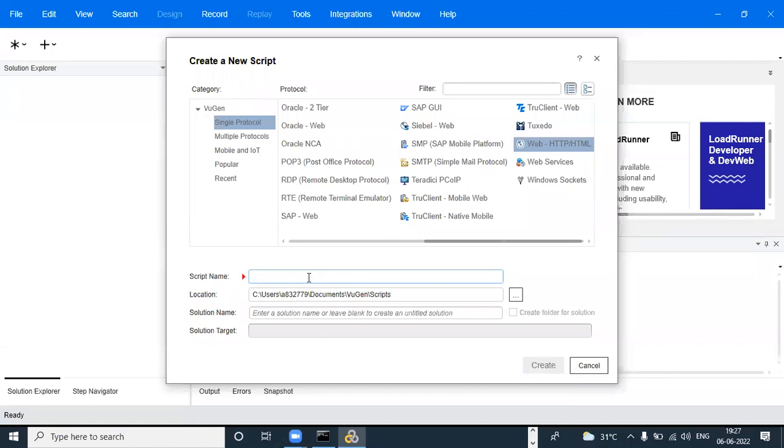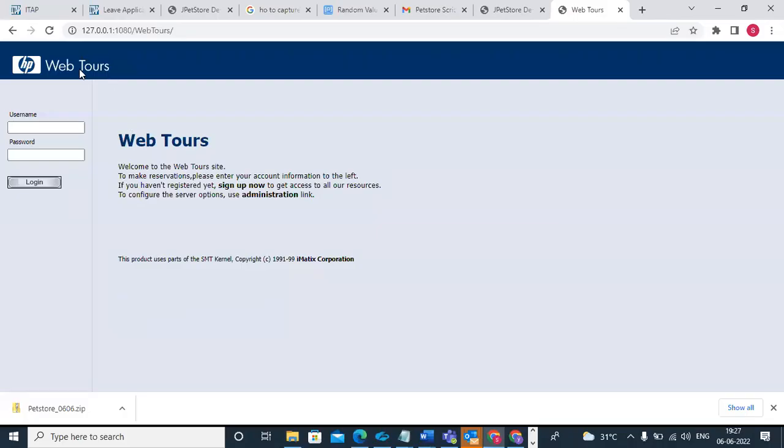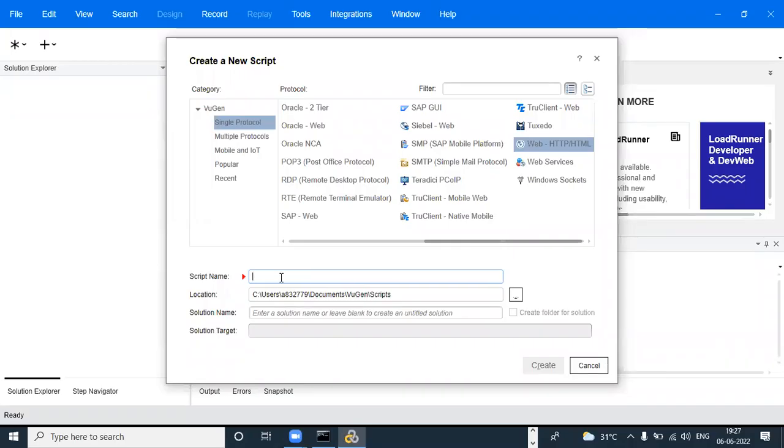Which application are we doing? Flight booking. So what is the application name? Web Tours. You can see this is the application name, and you are recording through Web Tours. That is why you need to give Web Tours and underscore flight booking. I'm giving flight booking and underscore today's date, 0606. And this is the script saving location. After that, click on the create button.